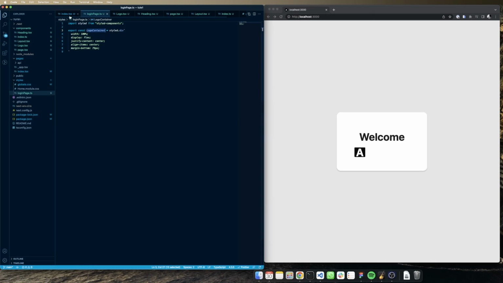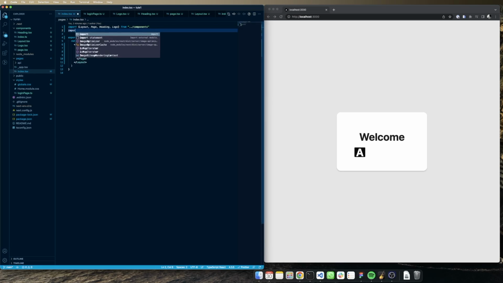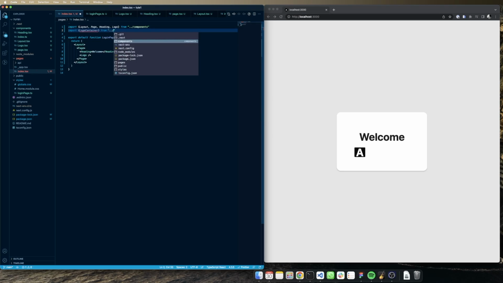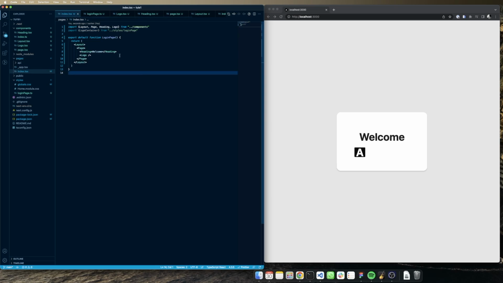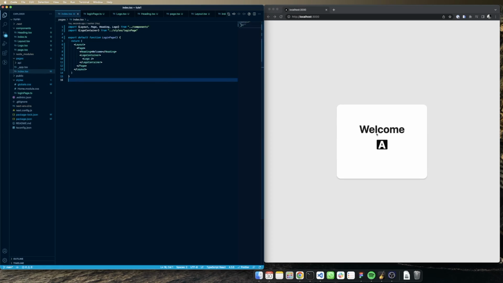Let's save this and import this here. Styles and login page. Great. So let's wrap this up with this. Nice. Right in the middle.